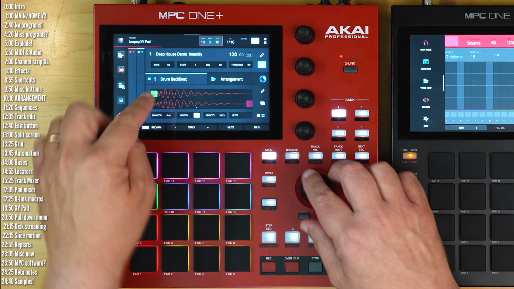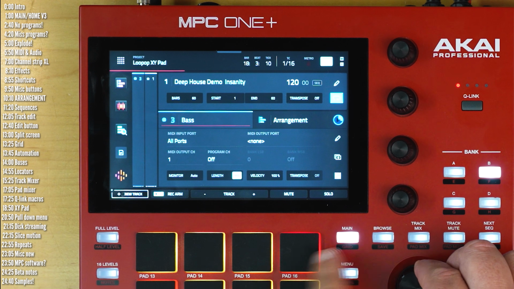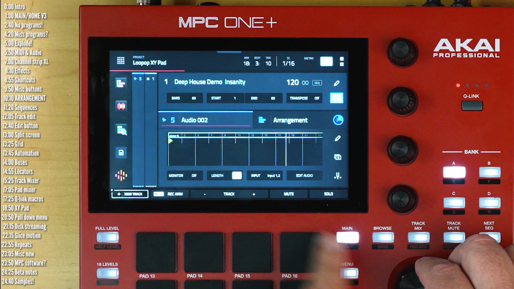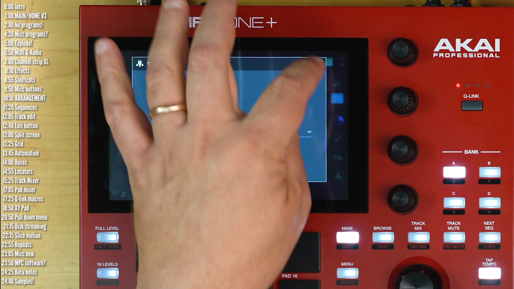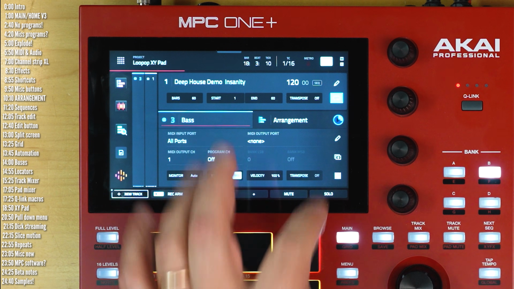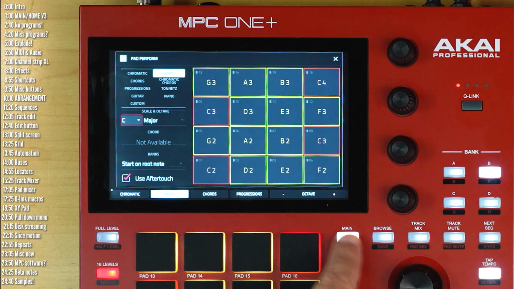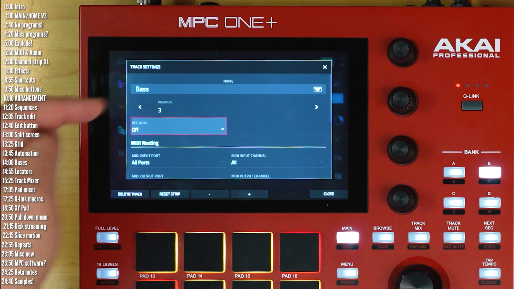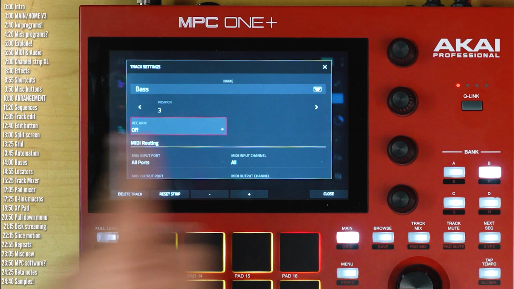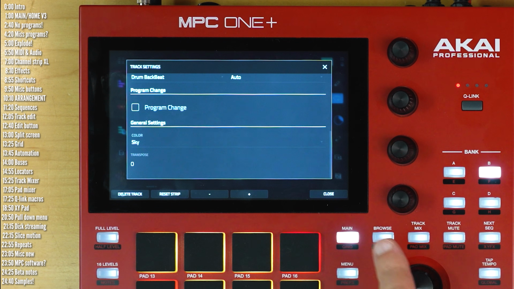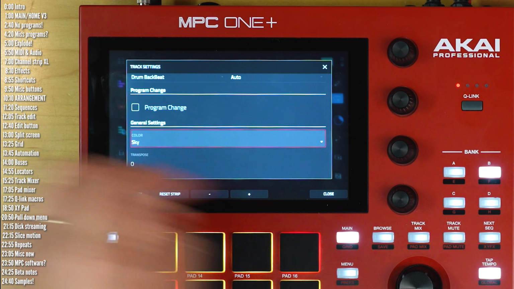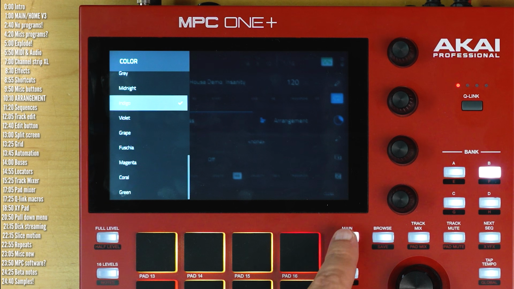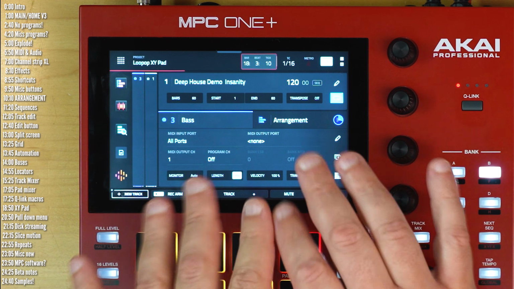These icons will change contextually based on the track type you're on. So if you're on an audio track, it'll open up the tuner. And if you're on a melodic track, it will open up Pad Perform. You can also access additional track settings by long pressing here. So not just the track order, but also routing, and most critically, the track color. So that's pretty much it for what's new on the main screen.